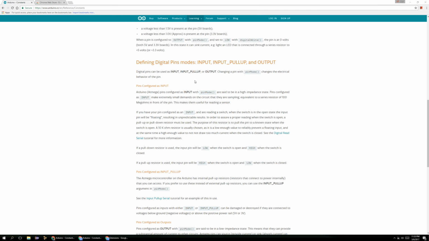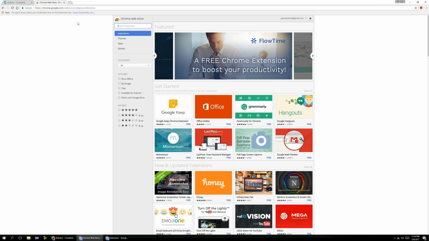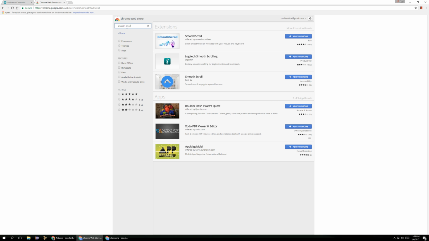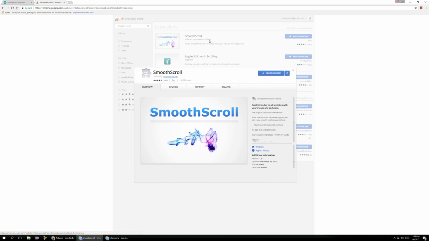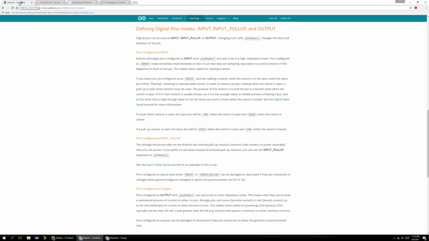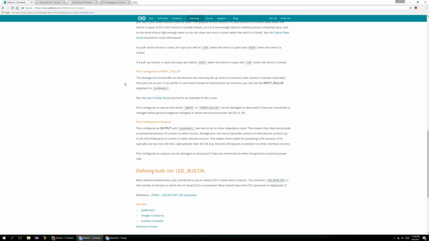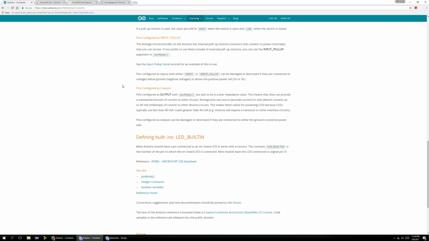So I'm reading this article and I really hate the way every time I scroll down, it's very jumpy. It makes me lose my place a little bit. So we're going to fix that with an extension from the Chrome Web Store. It's called Smooth Scroll. This one here from smoothscroll.net. Add extension. And now when I scroll, it's a very nice fluid motion. Very pleasant.